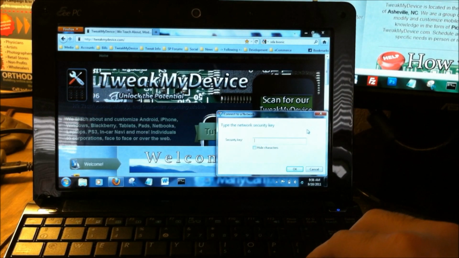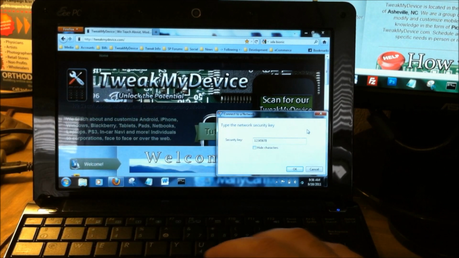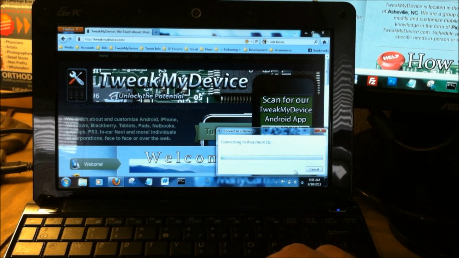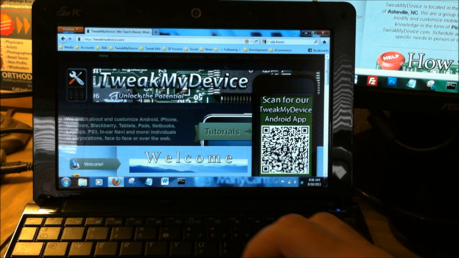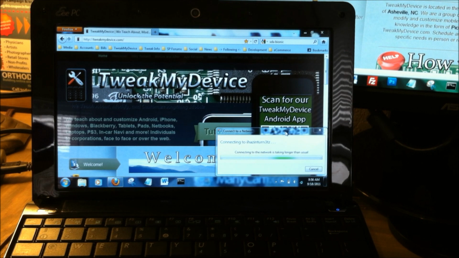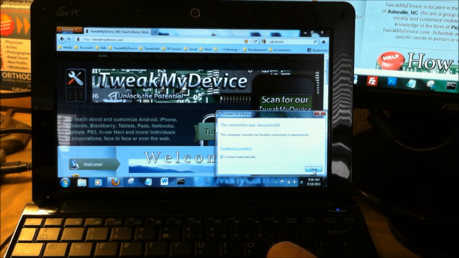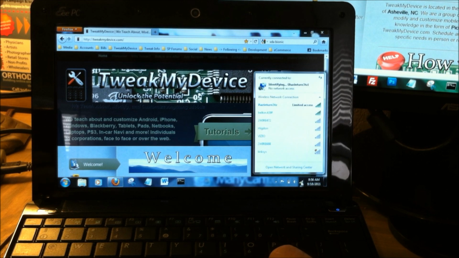All right. So then down here, 1, 2, 3, 4, 5, 6, 7, 8. And we should connect and be able to browse the internet. You may have to connect and disconnect a few times to get it to work the first time. Connection's taking longer than usual. Okay, so let's close that and we'll try it again.